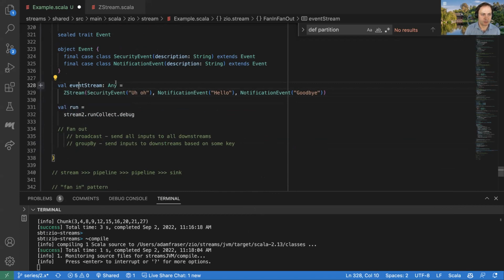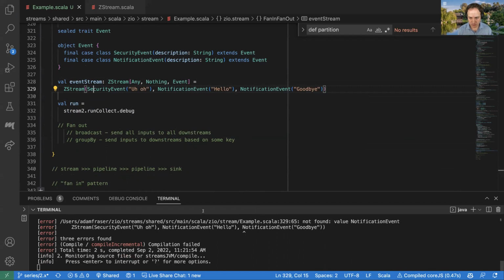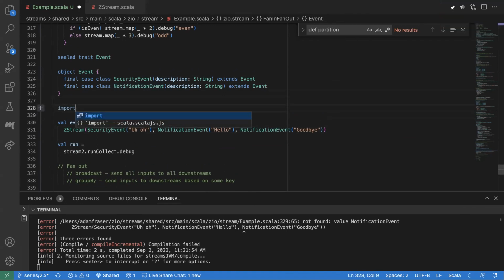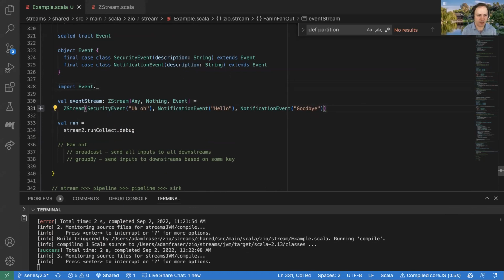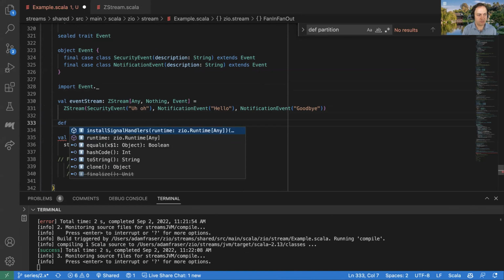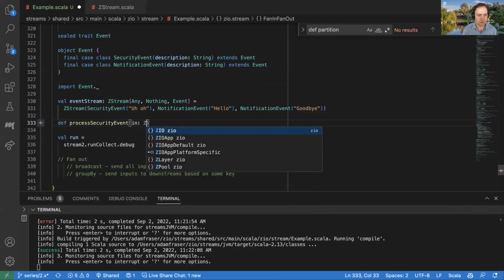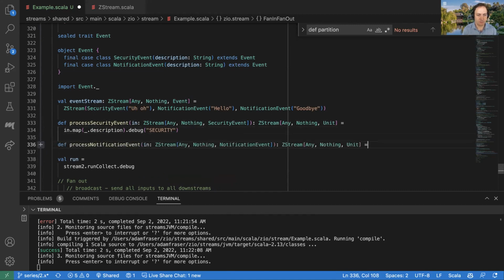Let's see if I can get my, okay, that's not working for me, so I will be typing it manually. So this is a stream of events here. I think I probably have a spelling issue. I think it's the object, so we need to import it. Brilliant. Okay, perfect. And so here, let's say I had some methods. Why don't we have something like this. And then we have some way to process these notification events here.